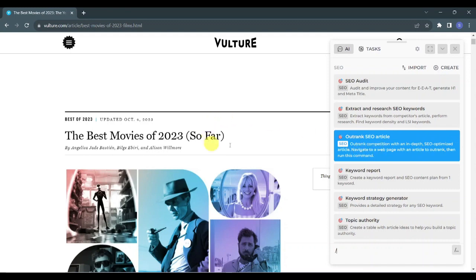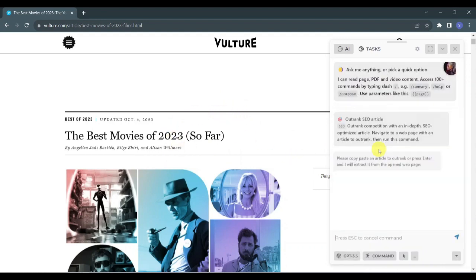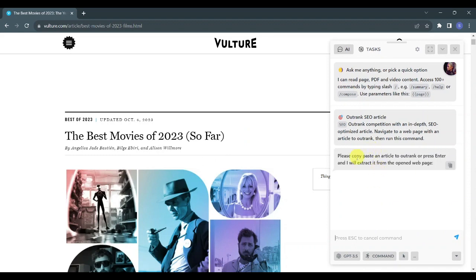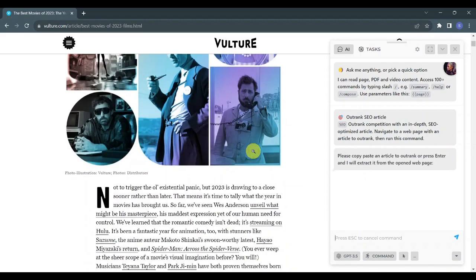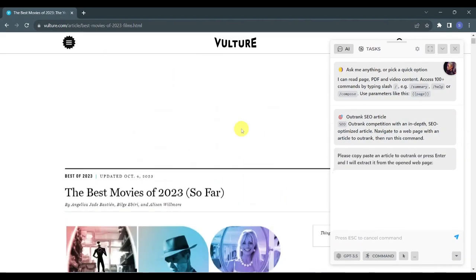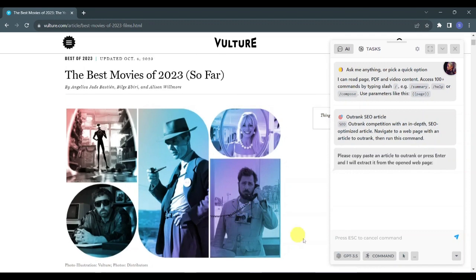So what this does is outrank competition with an in-depth SEO optimized article. Navigate to a web page with an article to outrank and then run this command. So this is the web page with the article that we want to outrank. Let's go ahead and click this command. Now we are asked to copy paste an article to outrank or press enter, and Harpa will extract this article that is currently open in the web page.